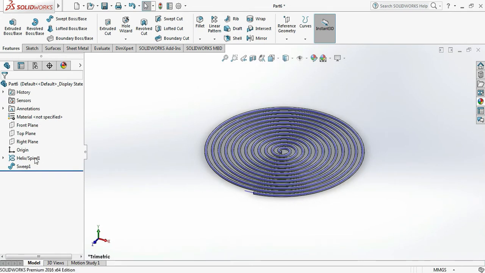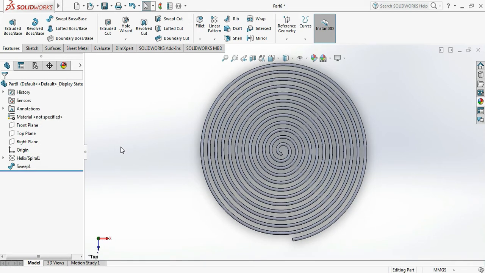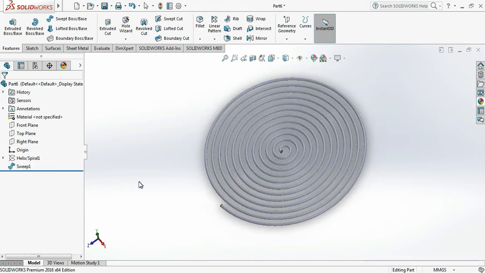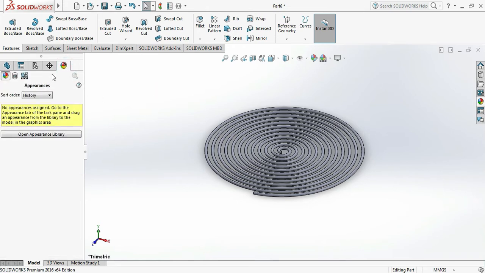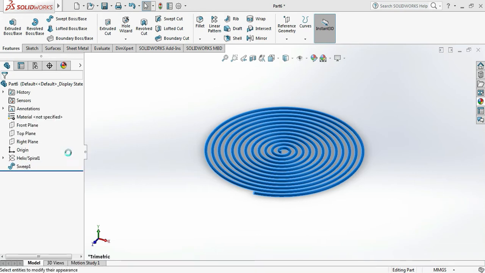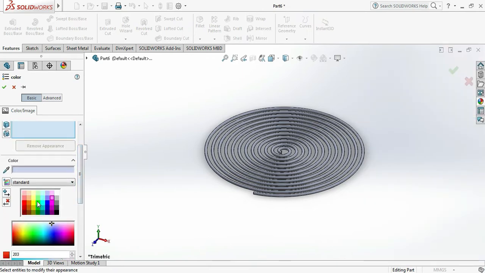For a better visual, I am just hiding this helix. Now you can see this is the 3D model which we have created. Also, if you want, you can add the material, or else you can add the appearance of it. Now I am clicking on this spiral, and we have an option called appearance, and if you click on that, you will find hard 6. You can select that, and these are the initial colors that are available in SolidWorks.